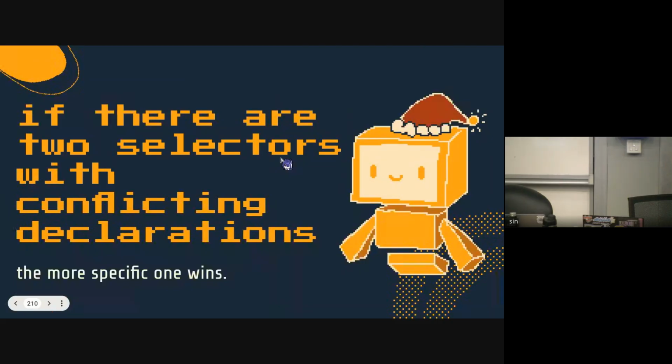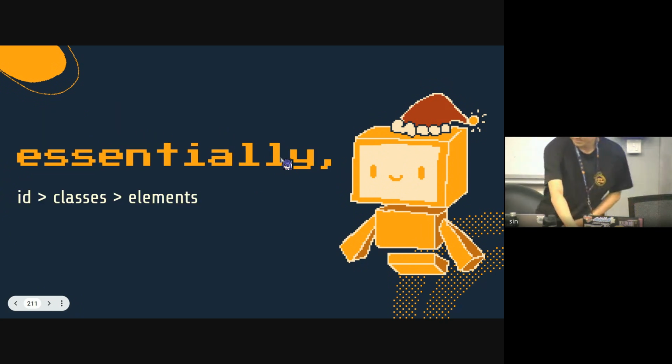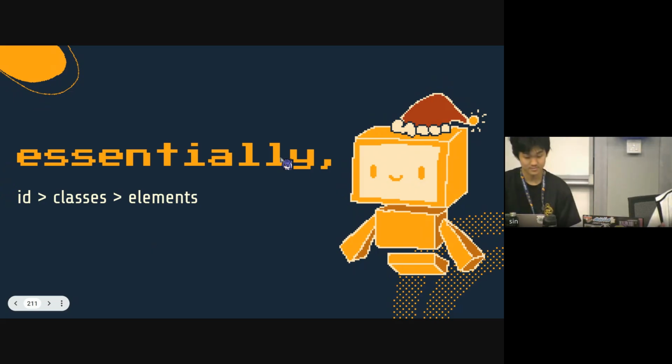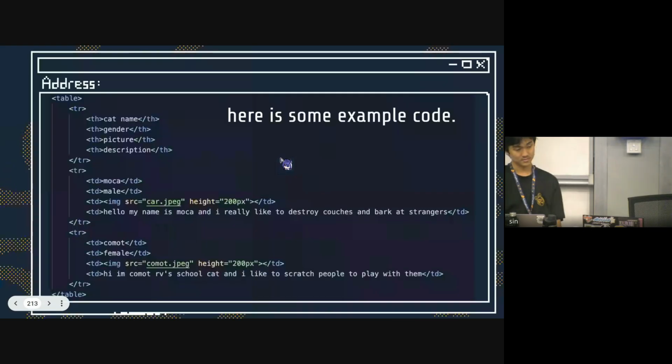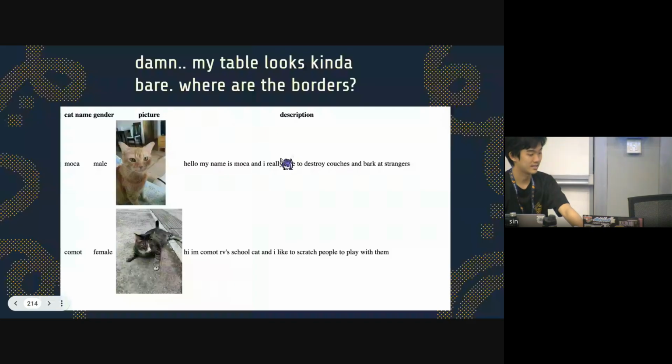So basically, if there are two or more selectors with conflicting declarations, like my paragraph tag with the class tree, the more specific one will win. So essentially, IDs, then classes, then elements. Remember the tables from just now? There's some example code for tables that I coded out, but of course yours might look different from mine, so don't worry about it. You see my tables, where are the borders? They look so bare, right?